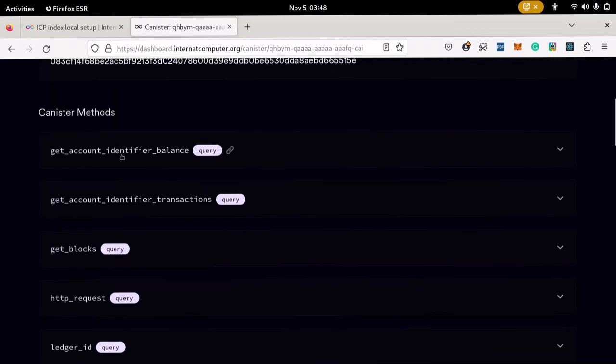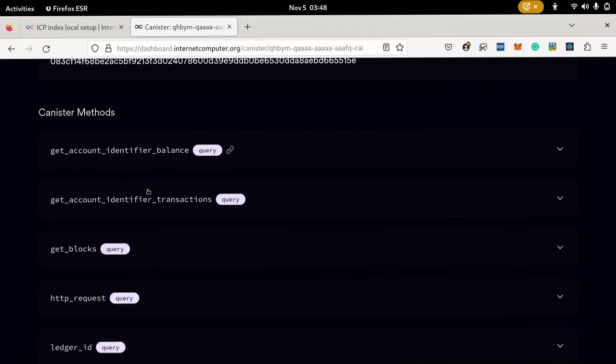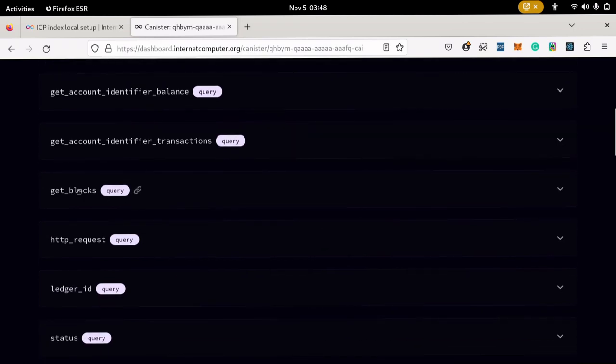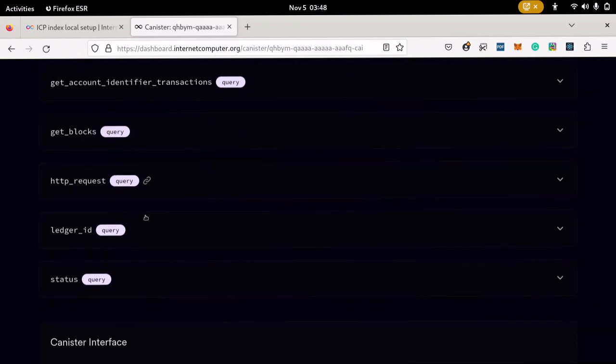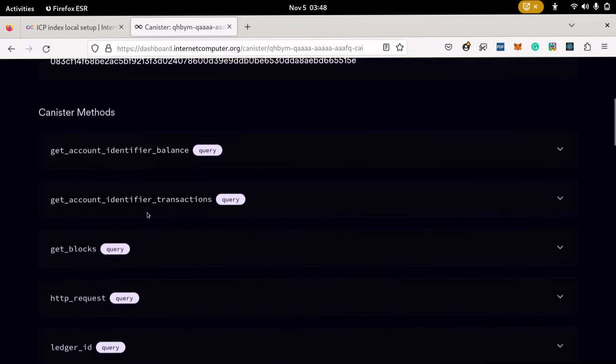functions. So this can allow you to get the balance of the account identifier, and we're interested in this: get account identifier transactions, get blocks, ledger ID, status. So these are some of the functions that the ICP Index Canister provides. And the major function I wanted was this, get account identifier transactions.